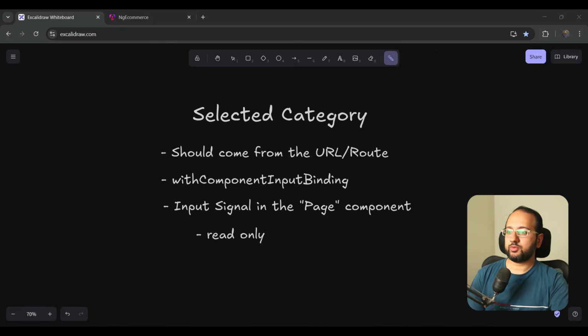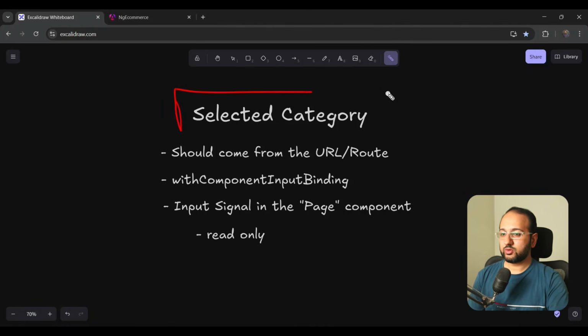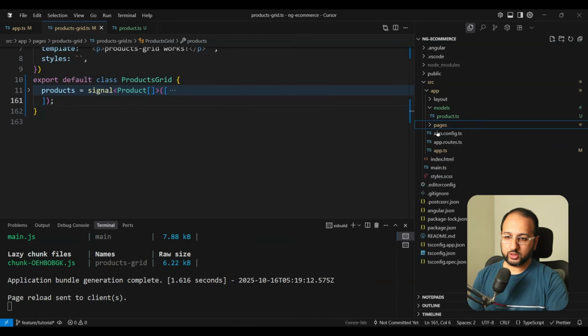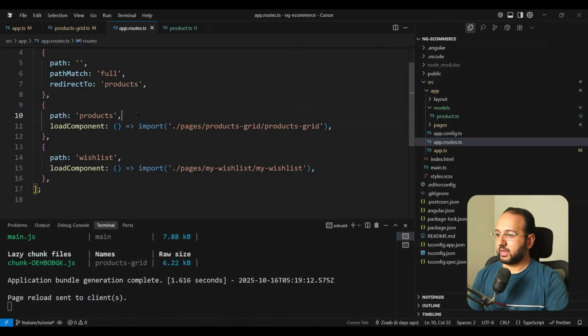Okay, so the second type of data that we want is the selected category, which will be just a string. And we want this data to come from the URL route. So how do we set it up? Okay, so first of all, we need to set up a route param for our category. And let's go in our route here. So the way to do that would be to go in our app.routes here, and in our products path here, we can give a category here like this.